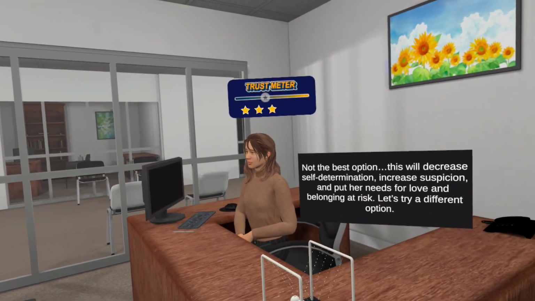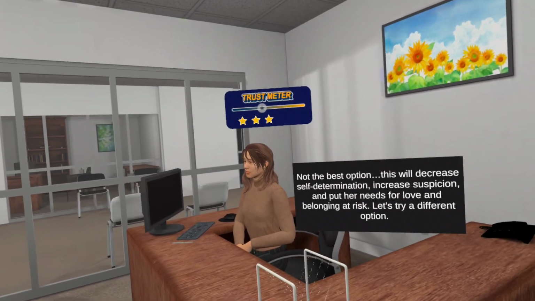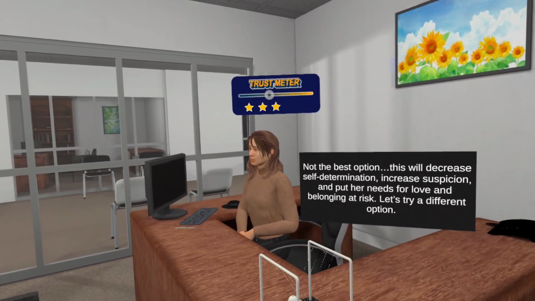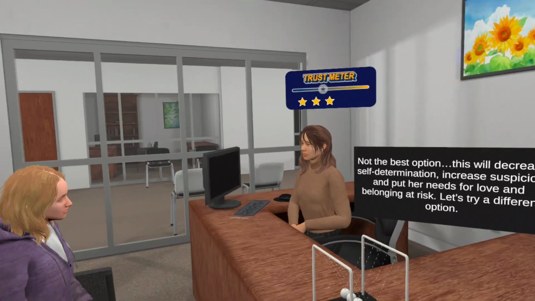Not the best option. This will decrease self-determination, increase suspicion, and put her needs for love and belonging at risk. Let's try a different approach.